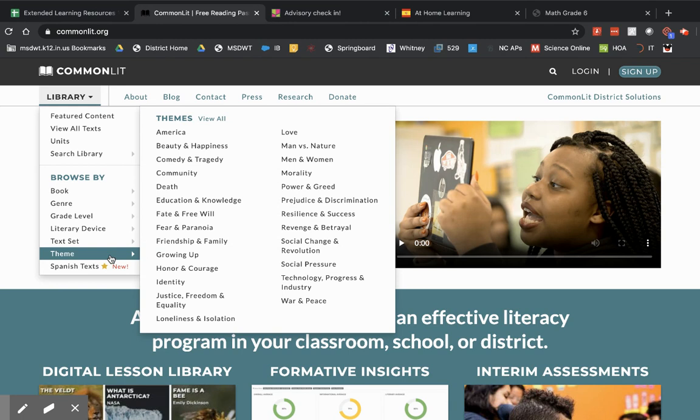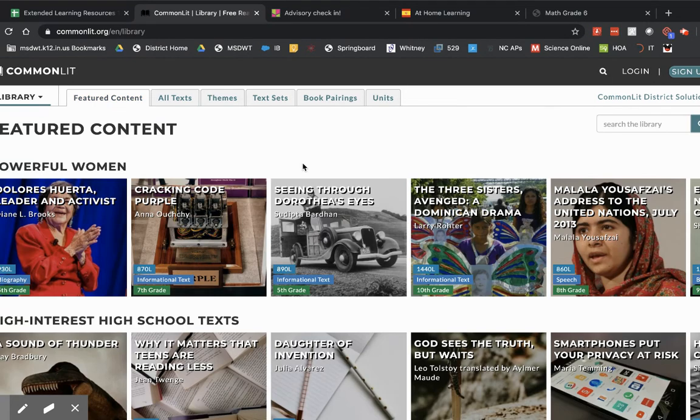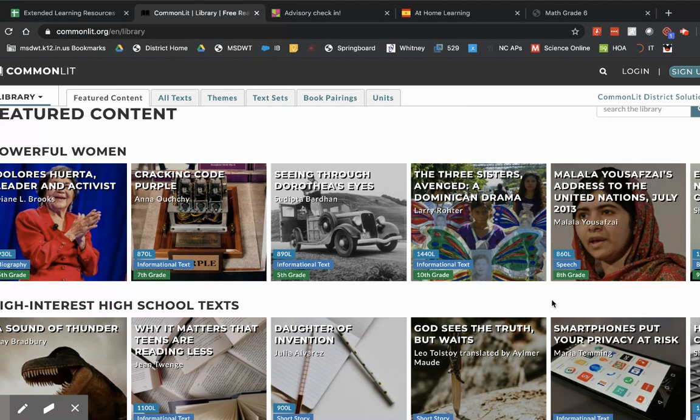So for example, if I go into theme and I go to community, here we go, featured content. It will bring up all of these articles that are written. You can see what the genre of the article is, what grade level it's about, and also the Lexile range. So for example, here is Cracking Code Purple, 870 Lexile.